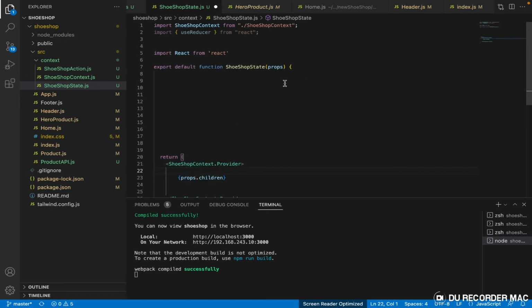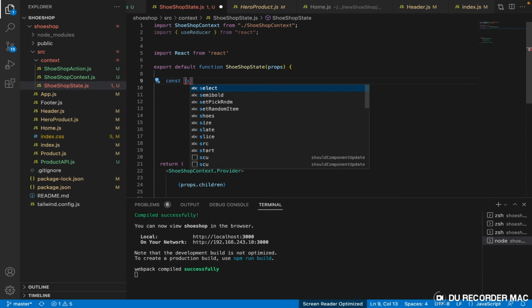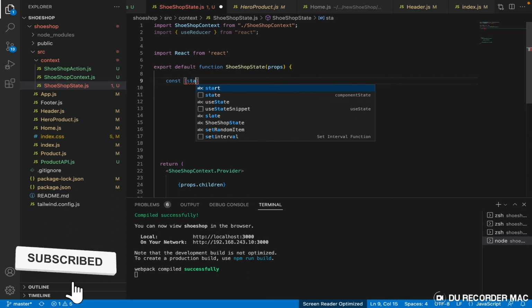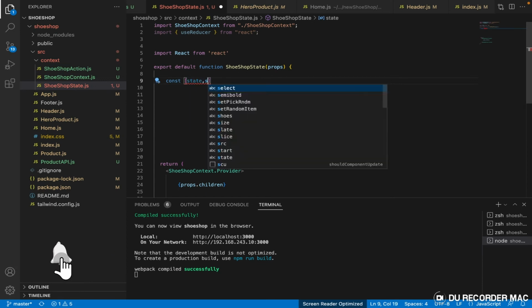So we have to declare our reducer. To do that, just like we declare useState, the reducer has two properties. Just like the state has two properties, the state variable and the function through which we can make changes to the variable, the same way, the reducer receives two things: one is a state and one is dispatch.